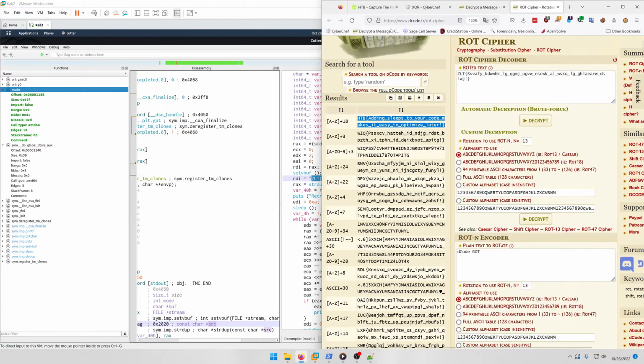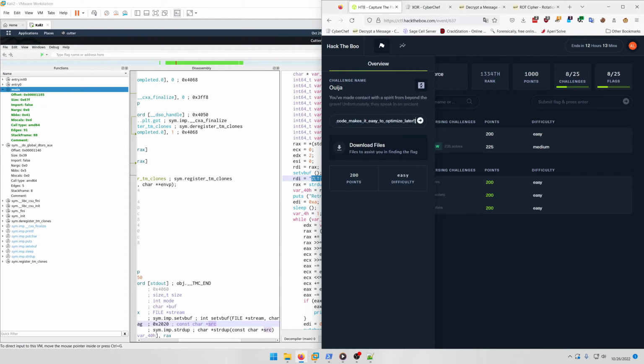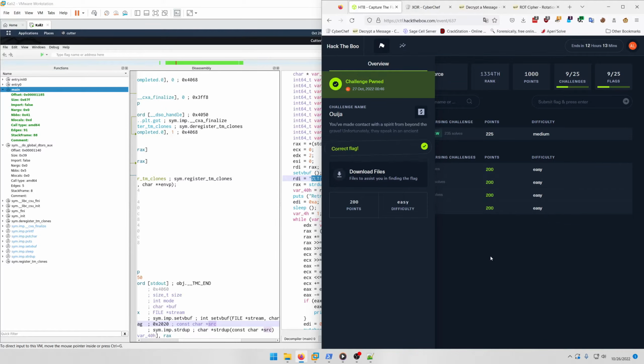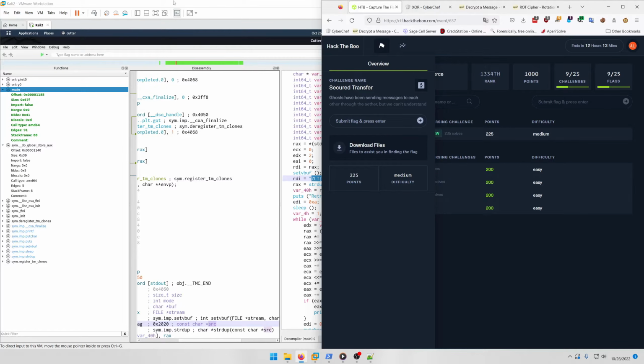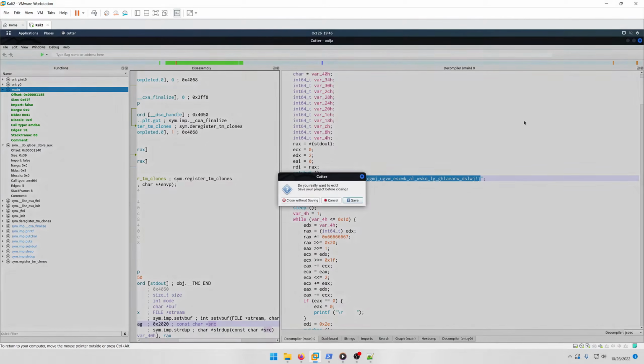So we'll copy that, paste that in, and submit. All right, let's move on to the final reversing challenge, Secured Transfer. So I have these files downloaded as well to my Kali box.